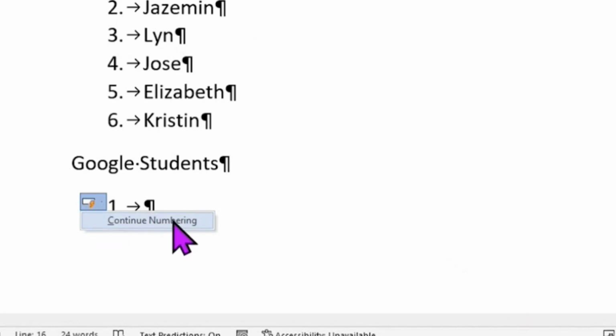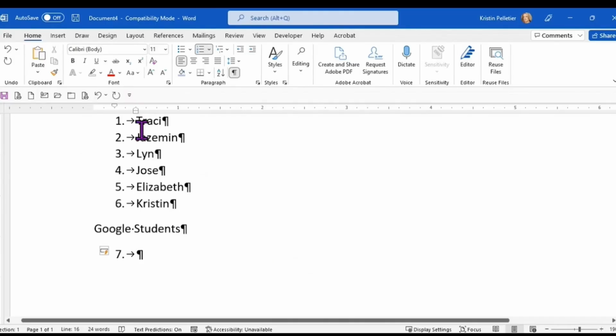What that means is, hey, we see a list above that goes 1 through 6. Did you want to continue the numbering for this list and start with 7, or did you want to start back at 1? If I choose to continue the numbering, look what happens. Isn't that cool? So you can choose to do that.